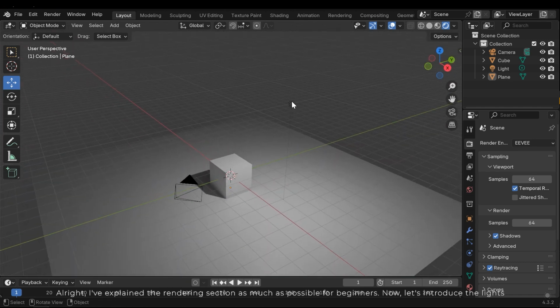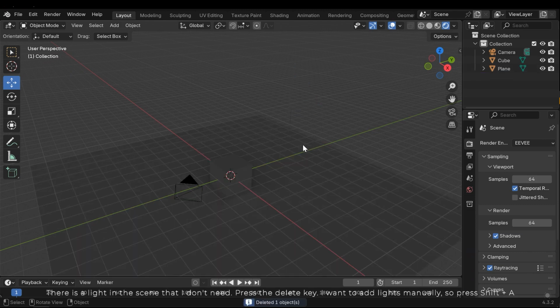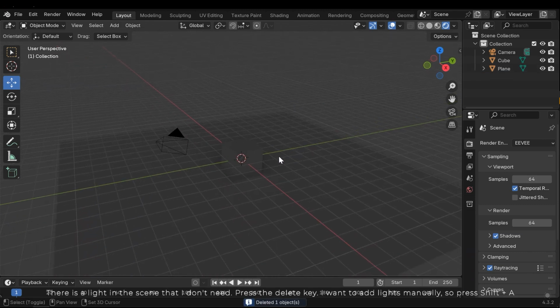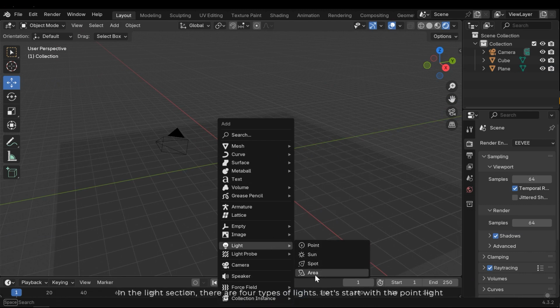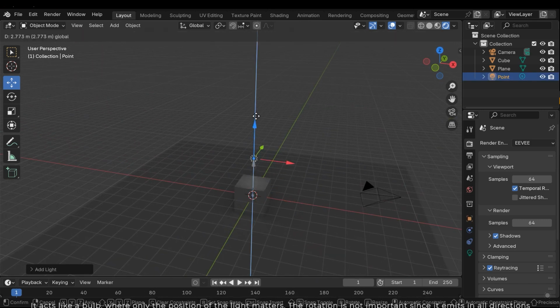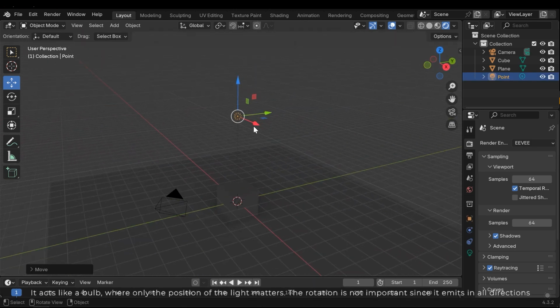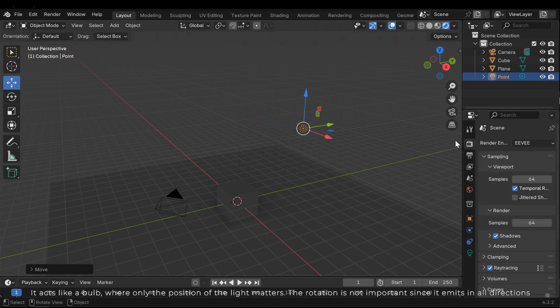Now let's introduce lights. Here's a light in the scene that I don't need. Press the delete key. I want to add lights manually, so press Shift A. In the light section, there are four types of lights. Let's start with the point light. It acts like a ball, where only the position of the light matters. The rotation is not important since it emits in all directions.